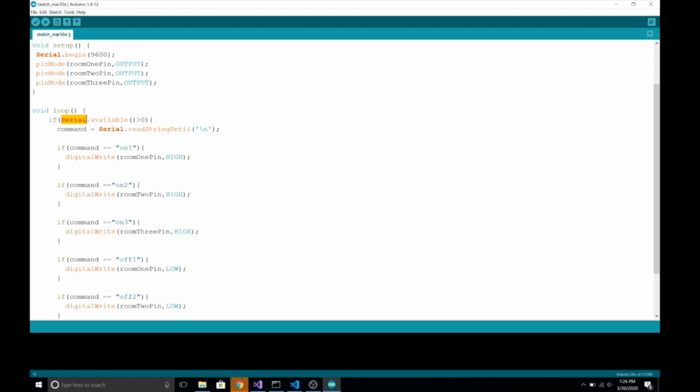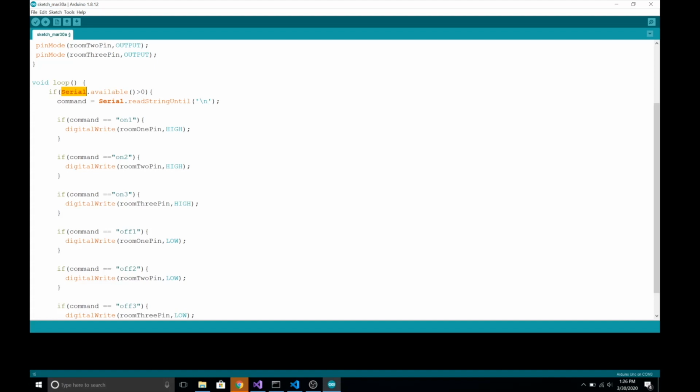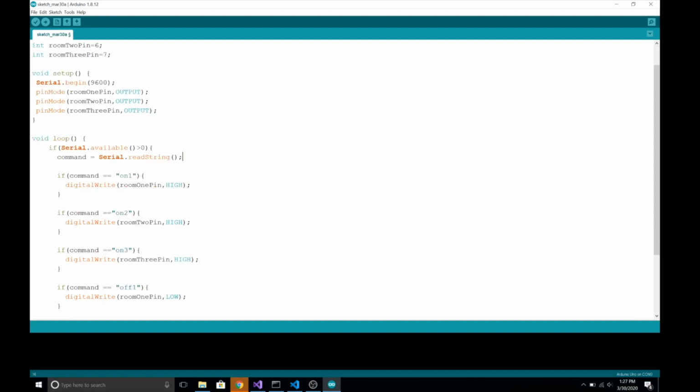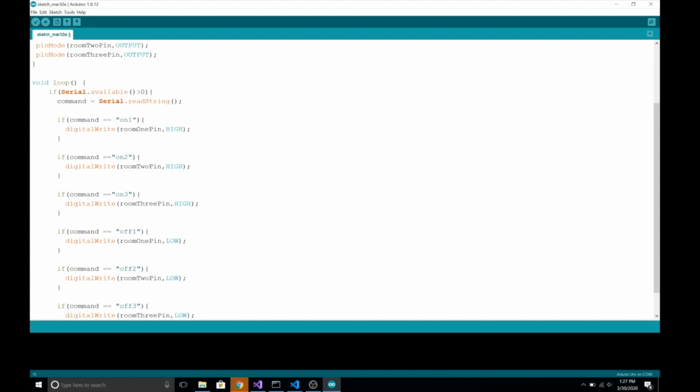So I am checking whether Serial.available is greater than 0 or not. If it is greater than 0, then we are going to read the command from the serial input of the Arduino. I'm going to remove this, we don't need this here. So command equals Serial.readString, and if command equals on 1, then we are going to digitalWrite the value of the room 1 pin to HIGH, and if command equals on 2, then we are going to write the value of the room 2 pin to HIGH, and same for the room 3 pin.